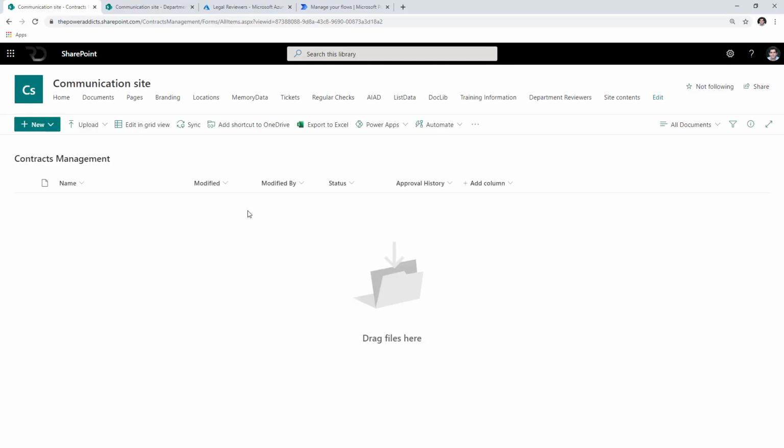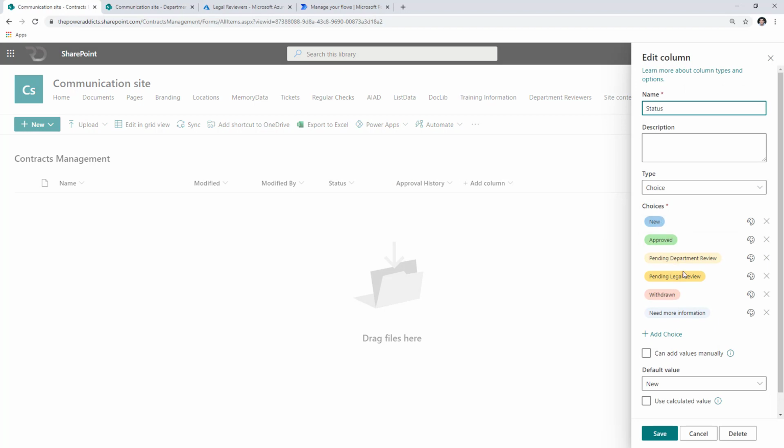Now to replicate this scenario, we have a SharePoint library called Contracts Management, and in this library I have two main columns, a status column and an approval history column. The status column contains the following statuses. These are like my states. By default, when a new contract is created, the status is new. Once the approval process begins, the status changes to first pending department review. If it is approved, it moves over to legal review. If the legal reviewer approves it, the status of the contract changes to approved.